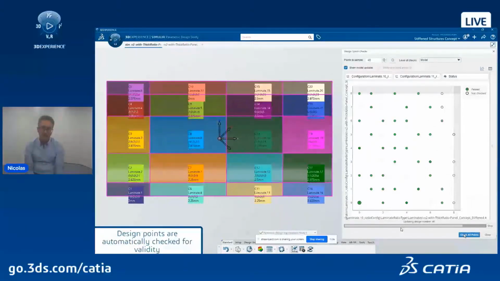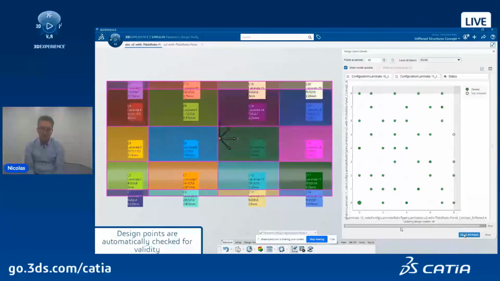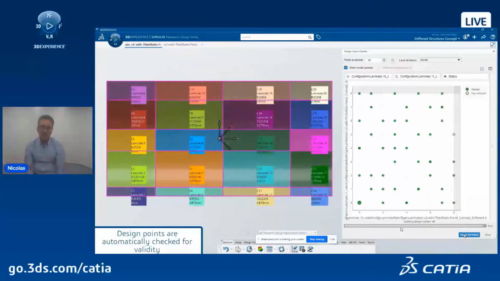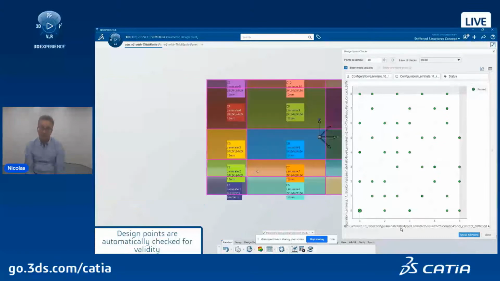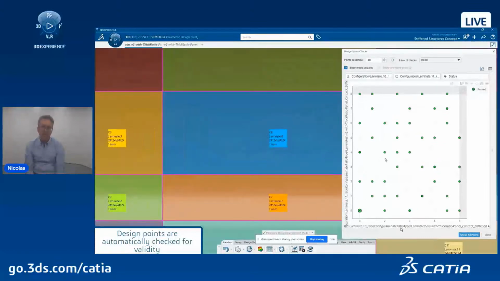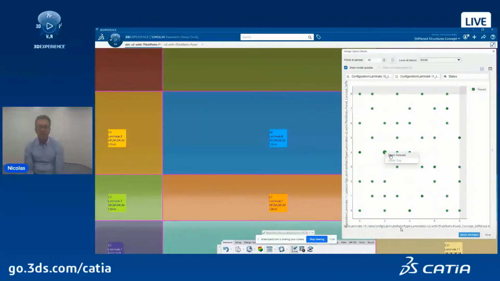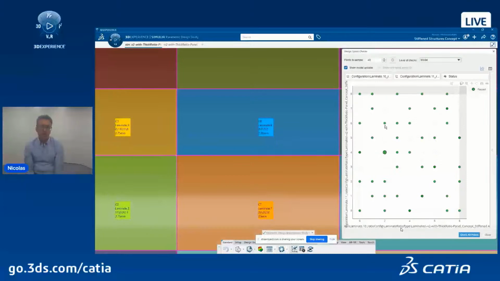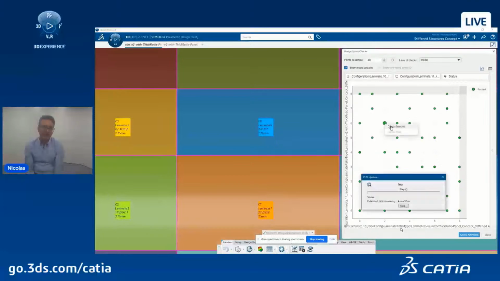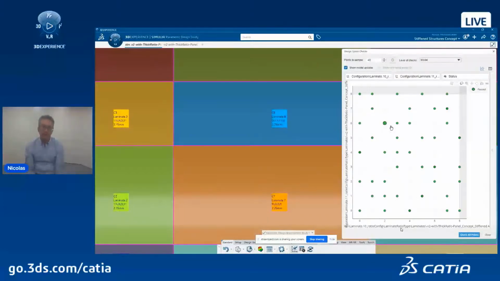So that's where we say now we can play, because once it's all well defined like that, then you can really explore and perform some sizing of your structure to assess if it's a good candidate for your structure.